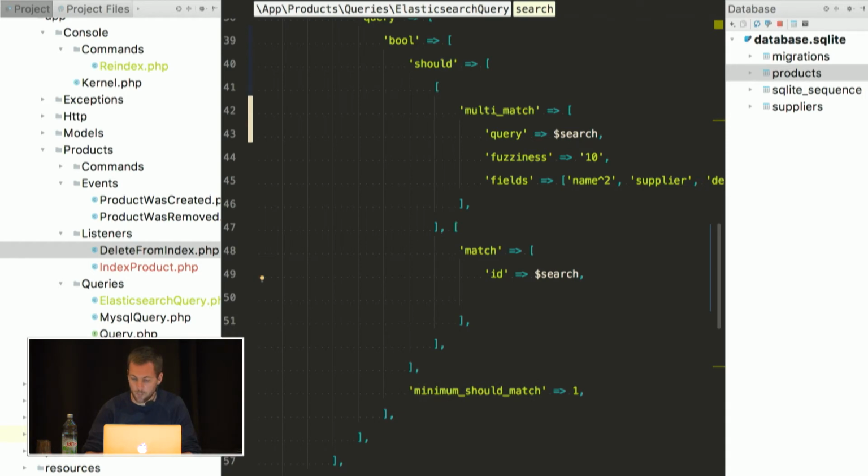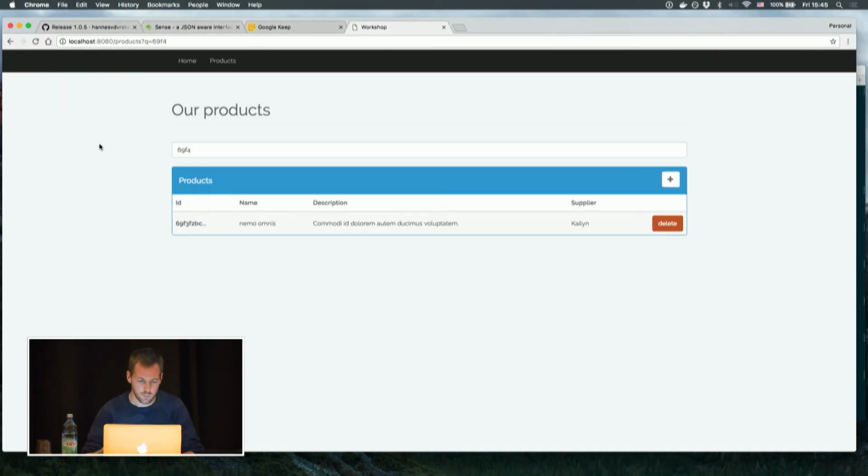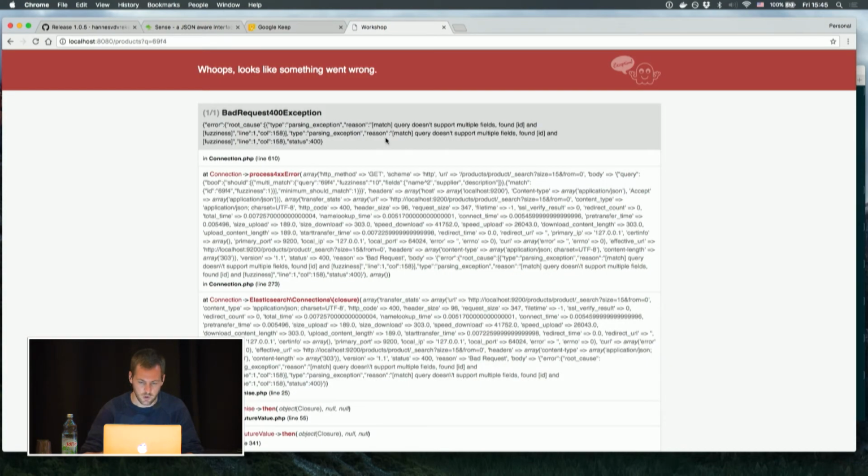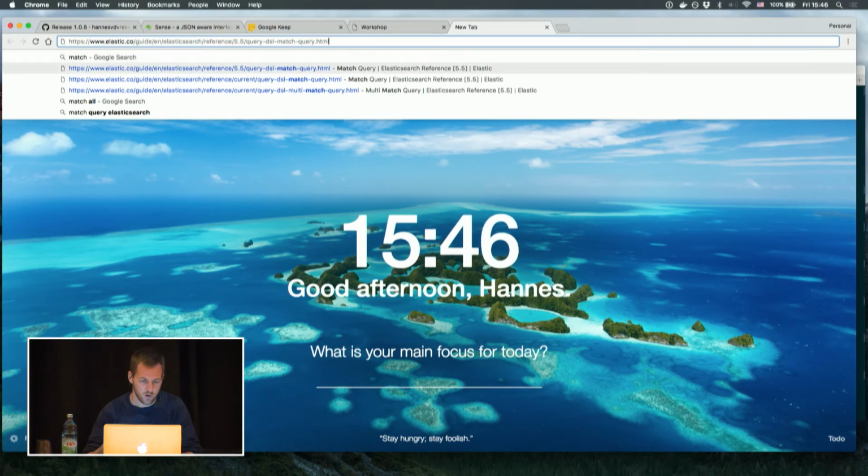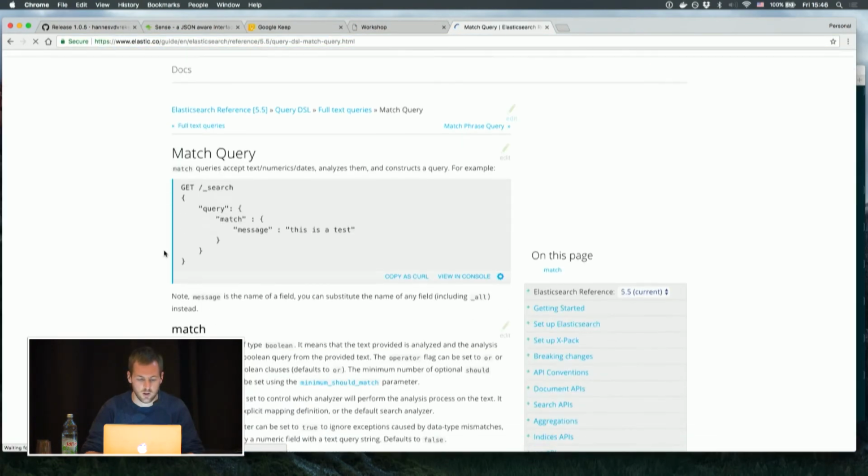Let me try this. I think I can also add fuzziness here. Maybe not. It's probably not going to work, so I'll have to look it up in the docs. Fuzziness is 1. Let me see if it works. Probably not. There we go. It doesn't match. Query doesn't support multiple fields. Found ID and fuzziness. So I'll have to look up the match query and see how it's done.